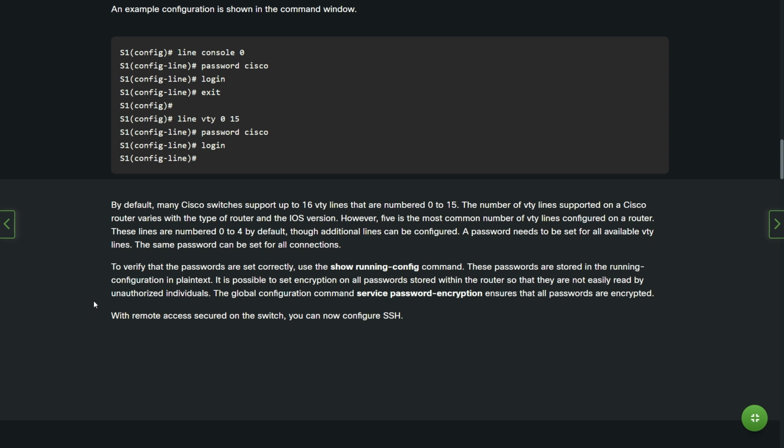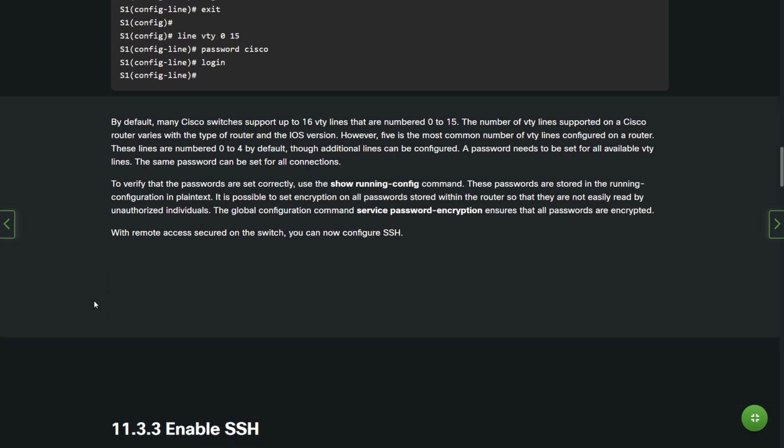To verify that the passwords are set correctly, use the show running-config command. These passwords are stored in the running configuration in plain text. It's possible to set encryption on all passwords stored within the router so that they are not easily read by unauthorized individuals. The global configuration command service password-encryption ensures that all passwords are encrypted. With remote access secured on the switch, you can now configure Secure Shell.